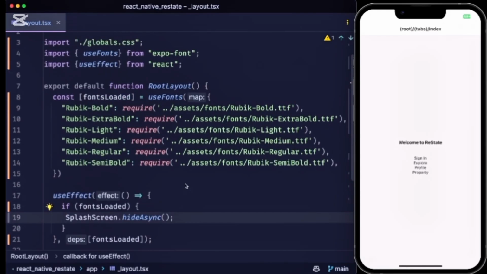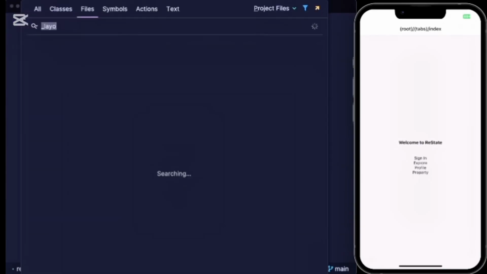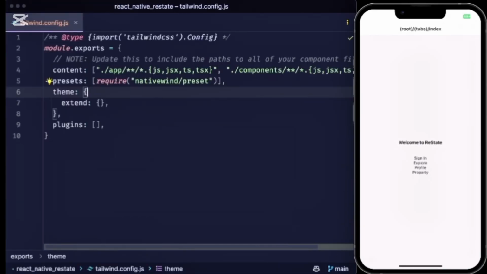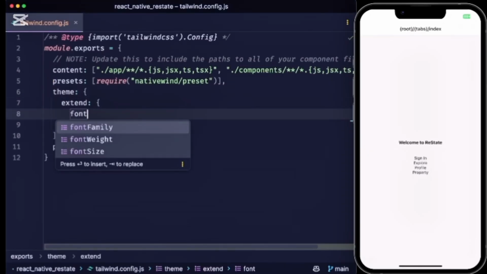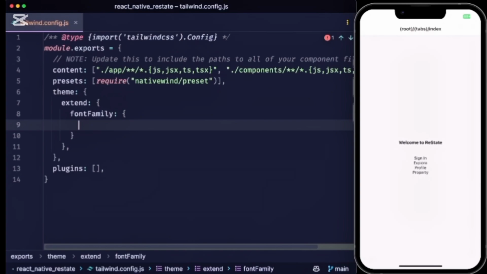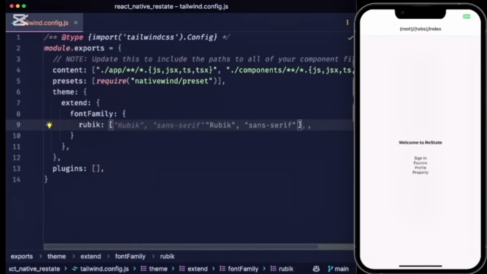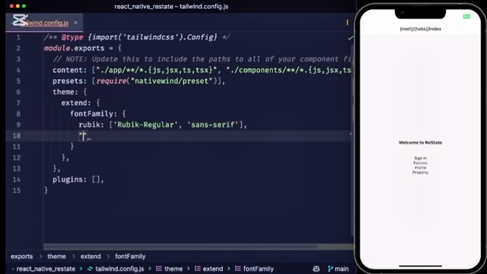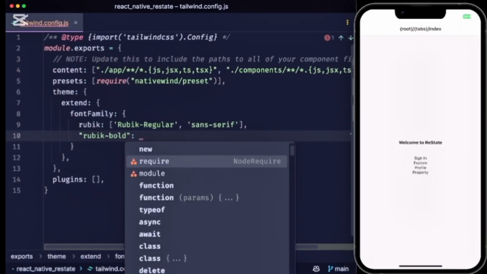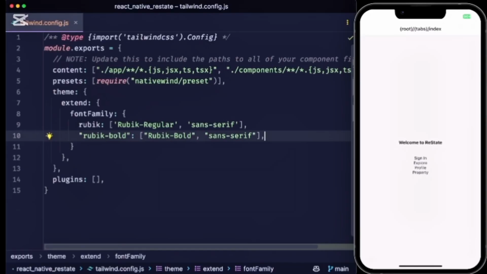Now, in order to use those custom fonts and colors, we have to head over to tailwind.config.js, and we need to extend our theme. So here, under extend, we can choose the font family, and then we can put an object where we can call a font Rubik by its name, and then we can provide an array of all of the different fonts, such as Rubik-regular, and then sans serif. We can do the same thing for other fonts, such as Rubik-bold, and choose Rubik bold. That's going to look like this, or sans serif.